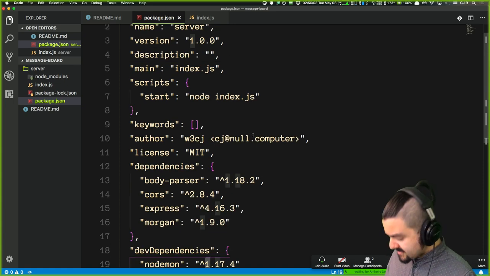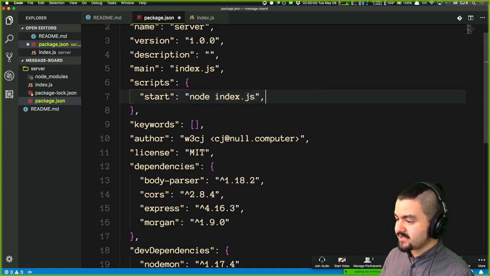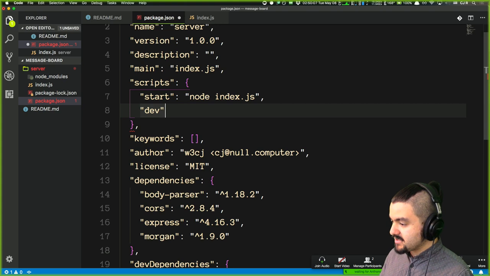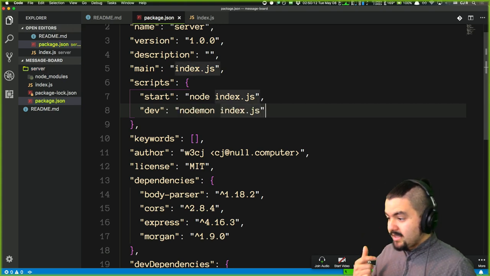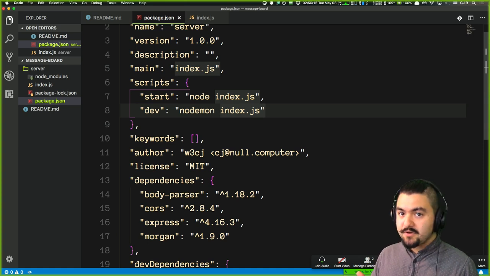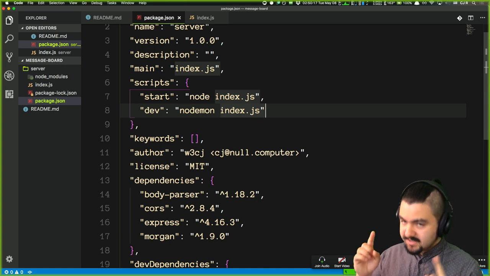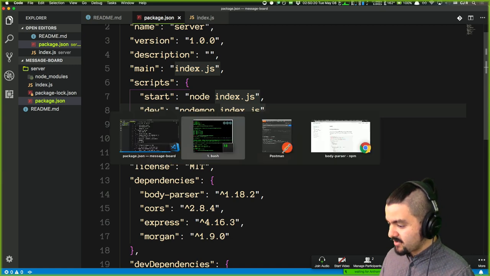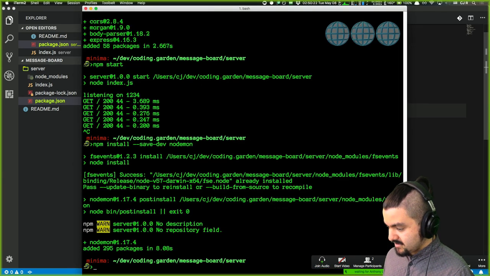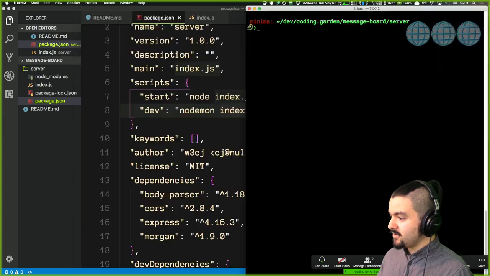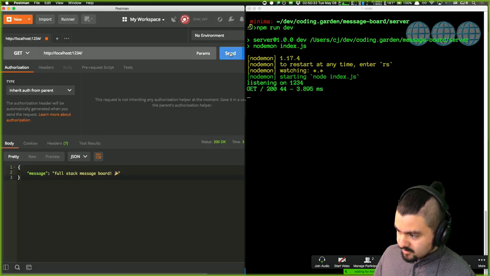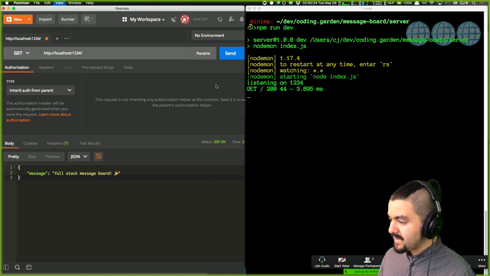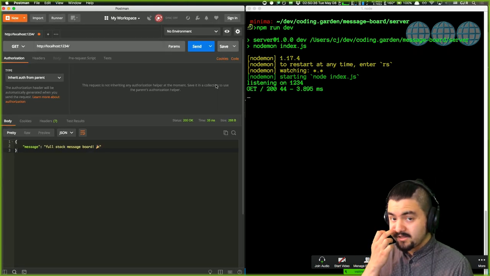Cool. The next thing is we'll add another script that uses nodemon instead. We'll call it dev, and we'll say nodemon index.js. It essentially works the same way, but anytime nodemon detects changes to the index.js, it'll automatically restart the server. Now if we want to run it, let's clear, and we can do npm run dev. That should start up nodemon, and then we can make requests.